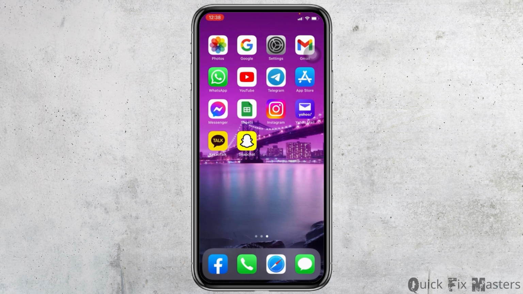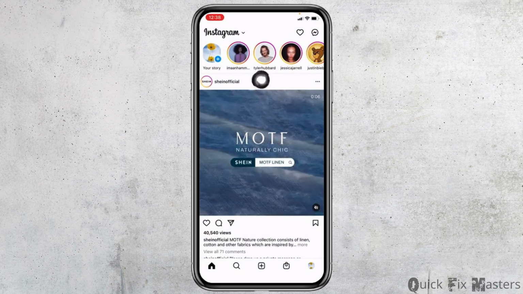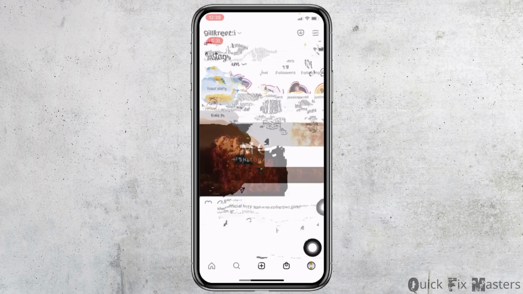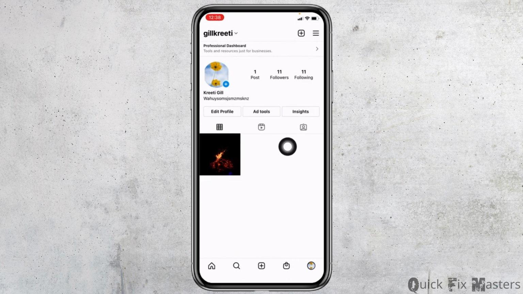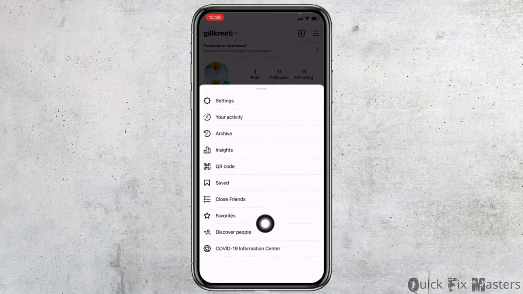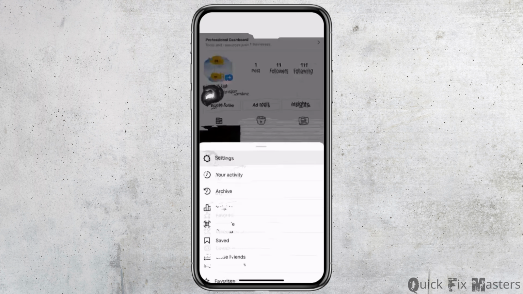Open your Instagram app. Here we go. Your home page appears. At the bottom right corner, you can see your profile icon. Tap on that. Now at the top right corner you can see 3 horizontal lines. Tap on that. Now you can see different options. Tap on that option settings.